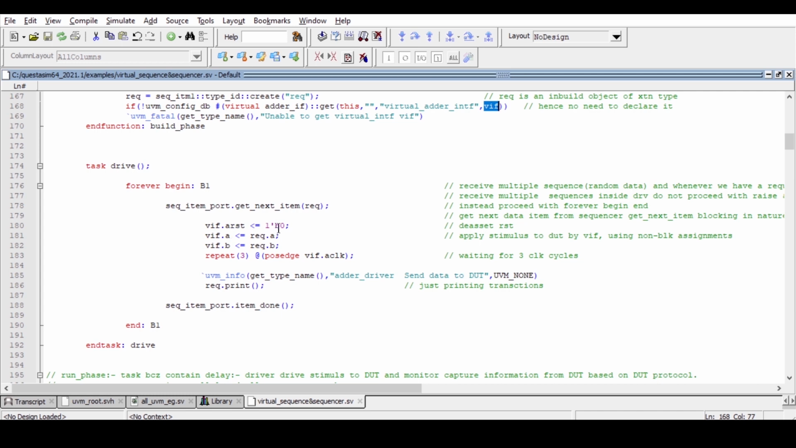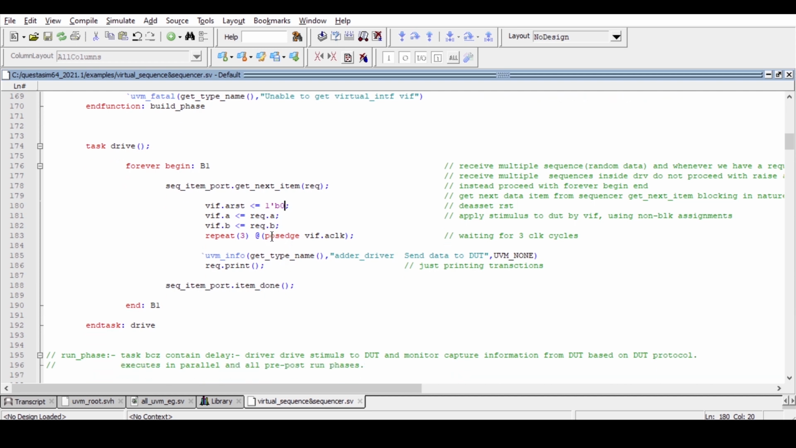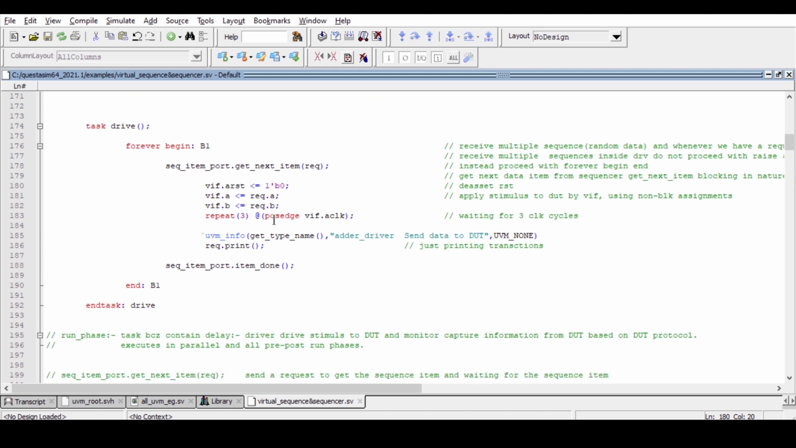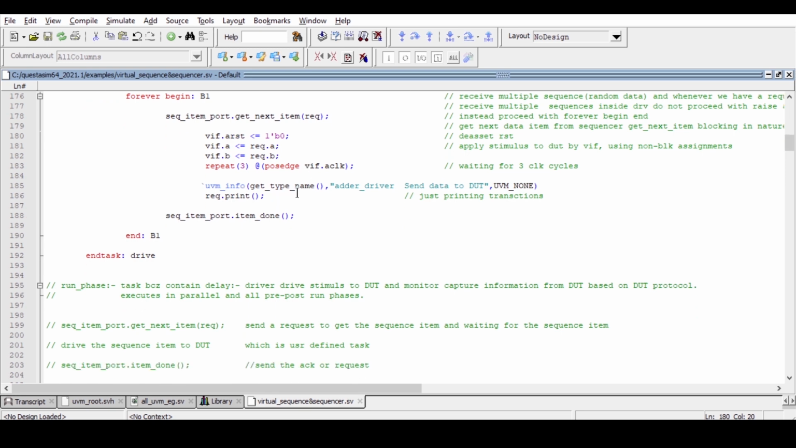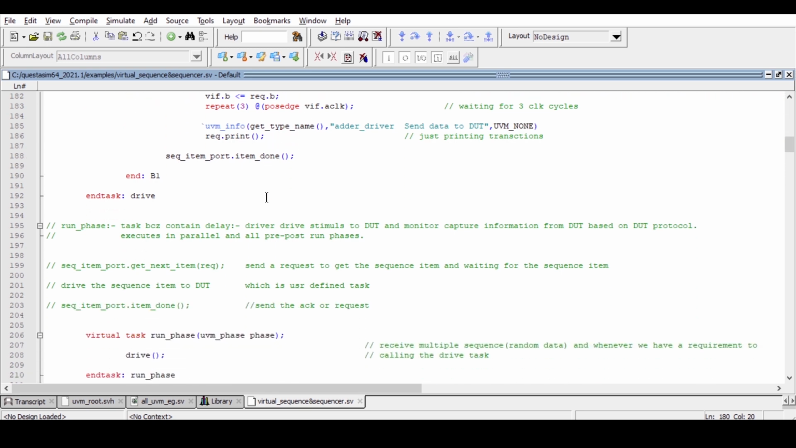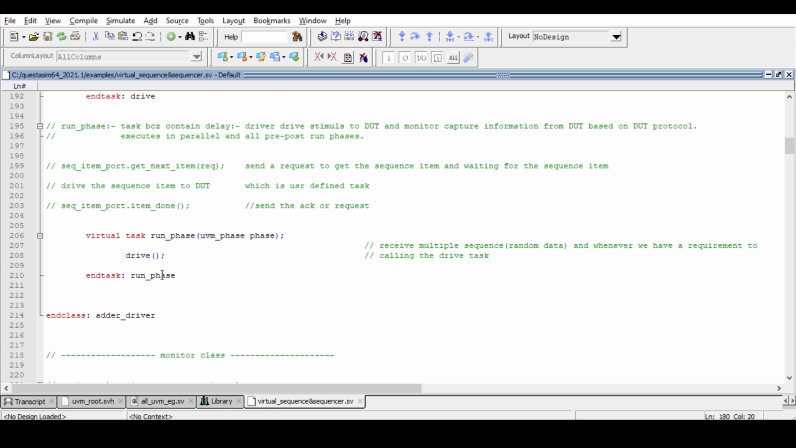First we are deasserting the reset. Then we are driving the stimulus using non-blocking assignment with the help of interface A and B. And we are just waiting for 3 clock cycles here. You can give any delay. So here I am repeating 3, so it will wait for 3 clock cycles. And here we are printing that. Okay. Now in the run phase, we are just calling the drive task.